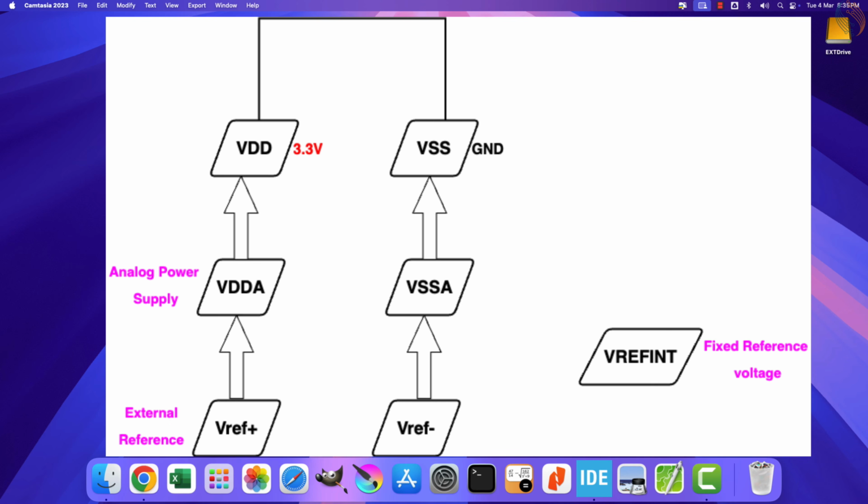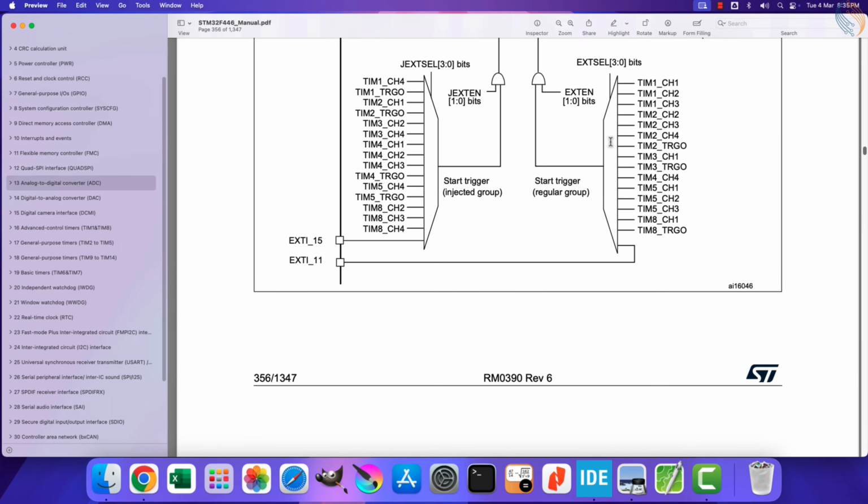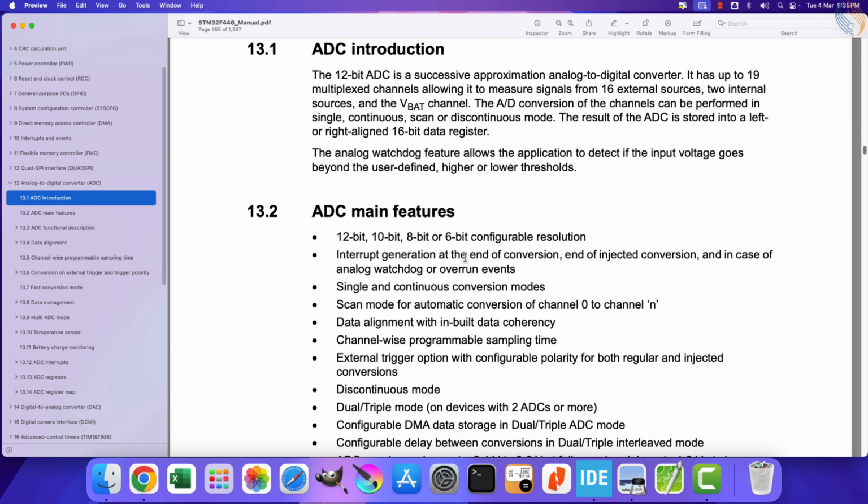There is another reference voltage, VREFINT. This is the fixed internal reference voltage, which can be used to measure external reference voltage. The VREFINT has a fixed value, and it does not vary even if the main supply voltage is reduced. Before we proceed with the video, just make sure you have the reference manual, datasheet, and the schematic of your board. I will start with the Nucleo F446 first.